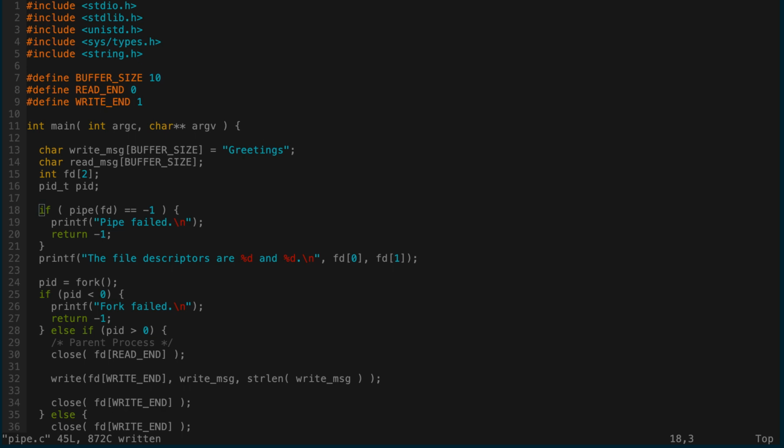Okay, so we're going to define two character arrays, one for write message. It contains the word greetings, and we have a read message, which is also of buffer size. Then we will define our file descriptors, an int array of size exactly 2, and finally there is a PID type, because as you might imagine we're going to use fork in this example.